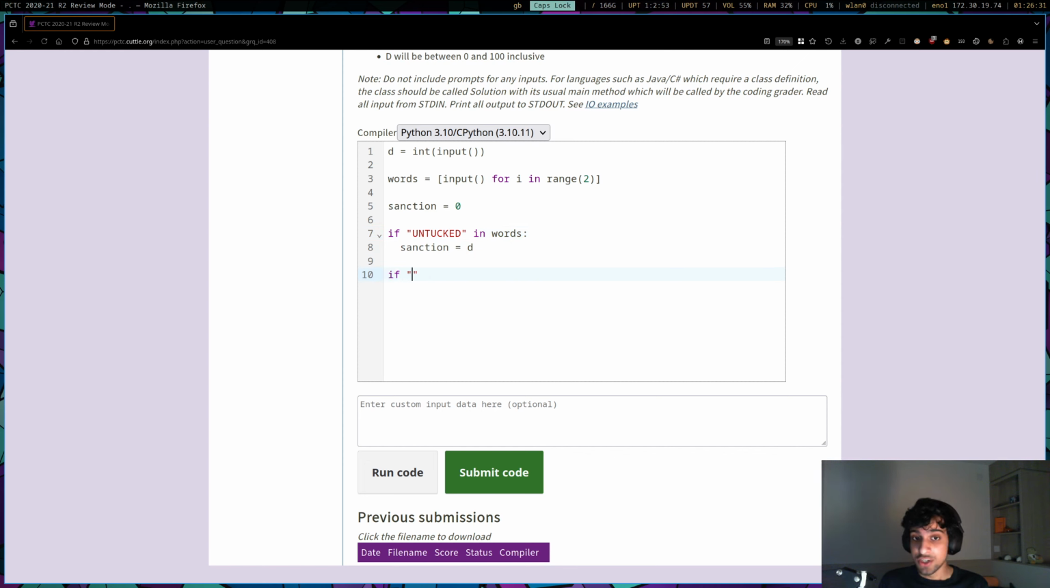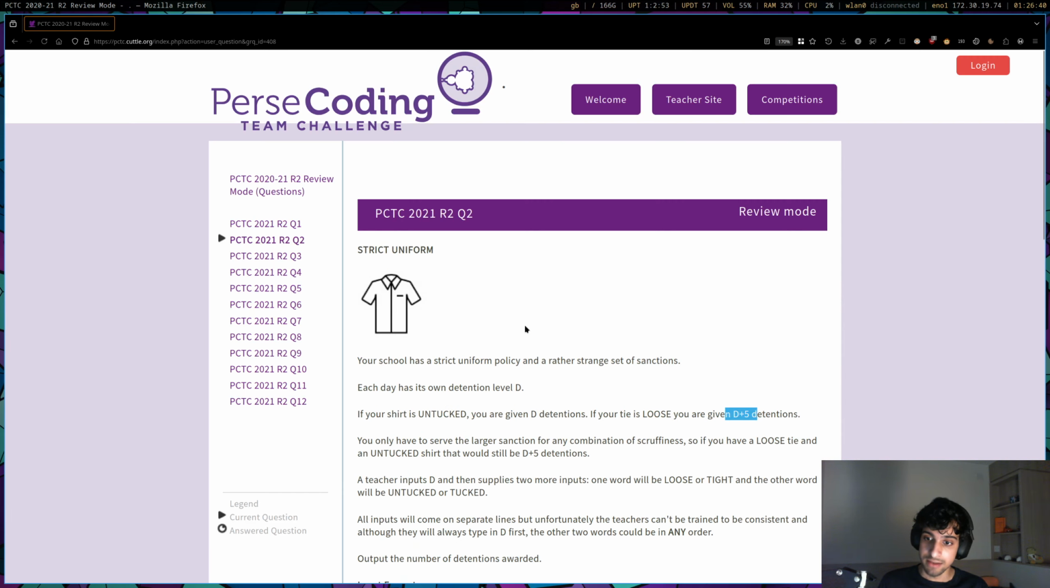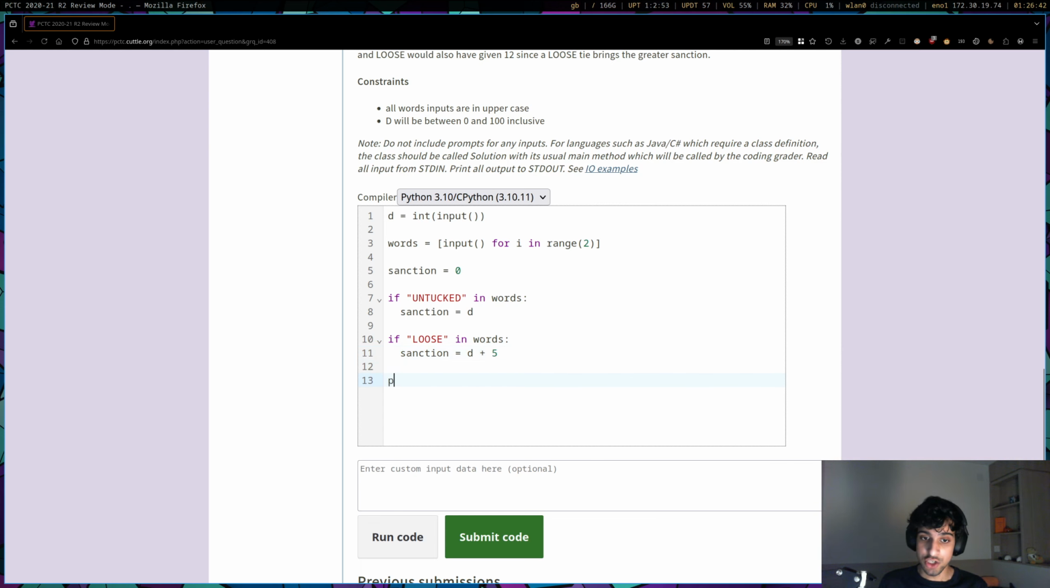And we also need to check to see if loose, so loose for a loose tie, is in words, and if so, then sanction is going to be equal to D plus 5, because I think that's what it says up here. And then finally, we can just print off the value of our sanction.